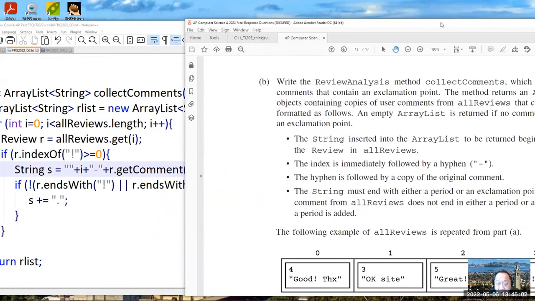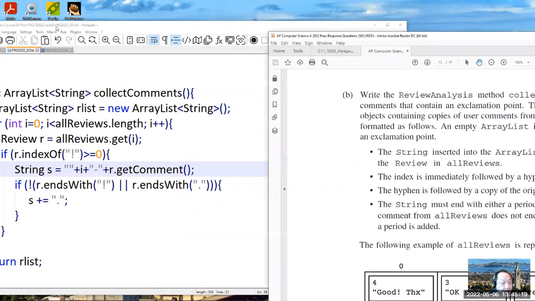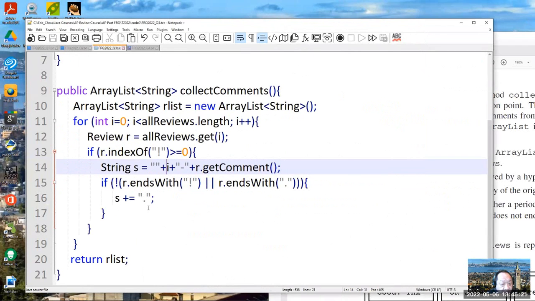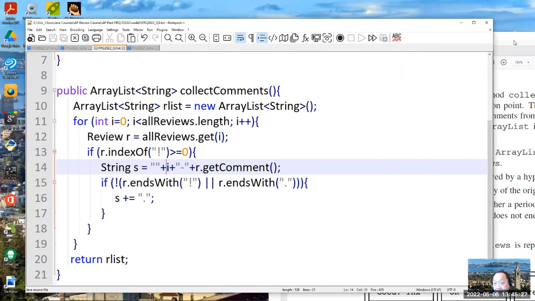Then we will modify the string if, a string must end with either period or exclamation point. If the original comment from all reviews does not end with either period or exclamation mark, a period is added. So that we'll add the period if needed. So this one is problem 3. Okay, let's actually look at problem 4 now.